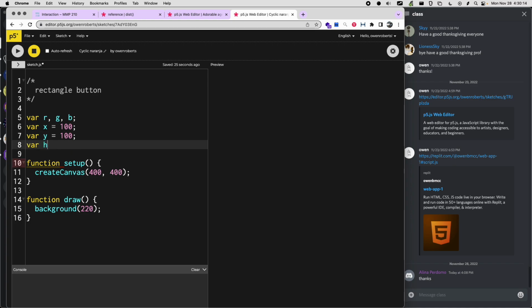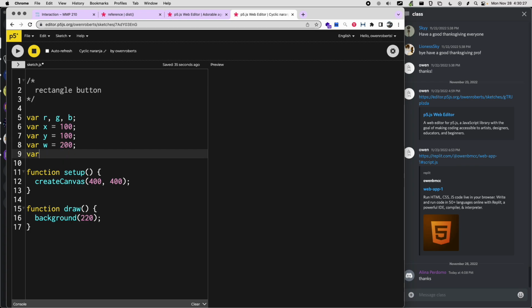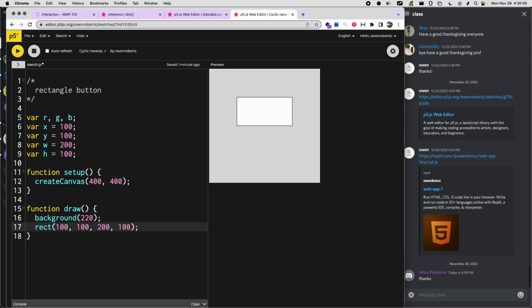And for our width, I'm just using W for width here as a shorthand since P5 uses width for the canvas. So for our width, let's do 200. And for our height, let's do 100. And then we can draw a rectangle with those dimensions. Okay, so there's our rectangle.